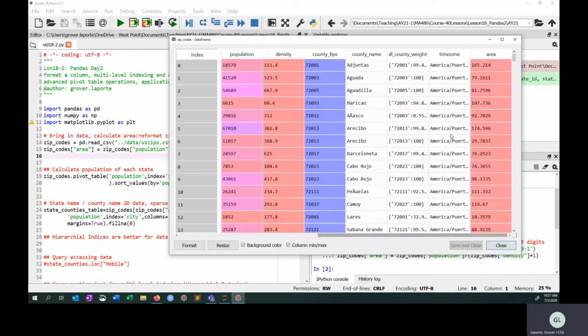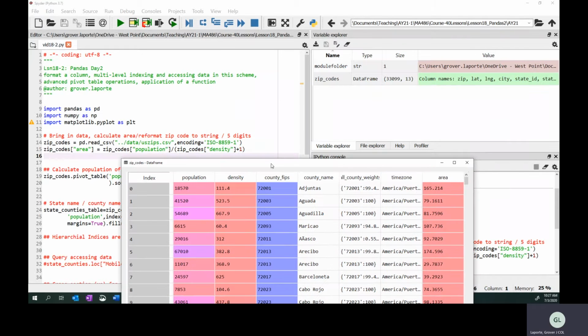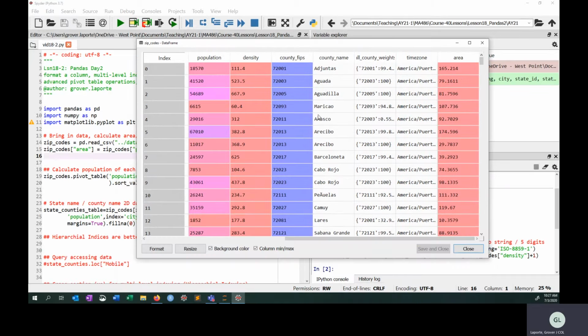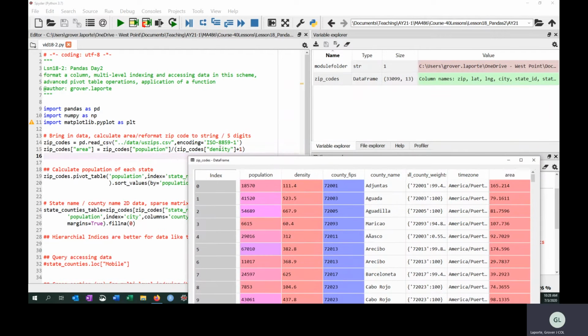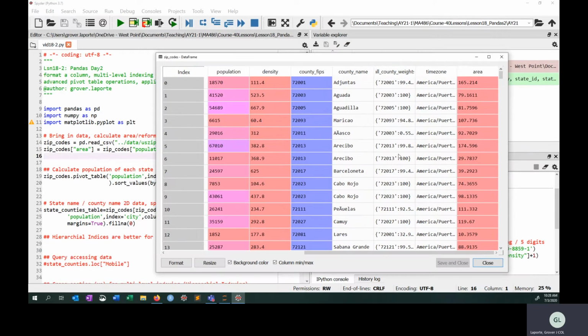And then over here you will see we calculated area, and the way that we calculated area is just a simple calculation: if density is equal to population divided by area, then area must be population divided by density. And I added 1 on there just because there were some zeros running around and I didn't want an infinite number.